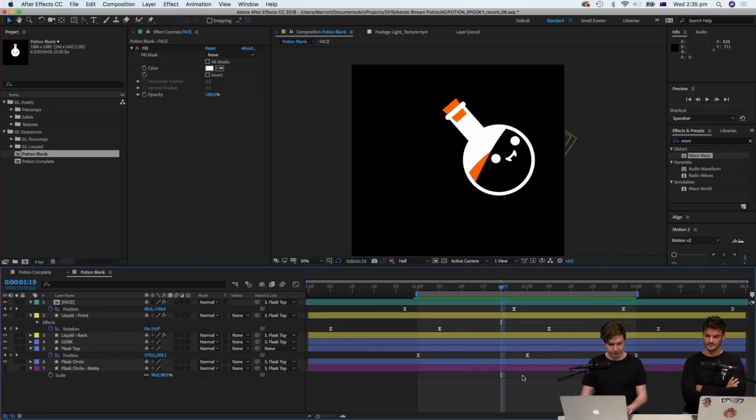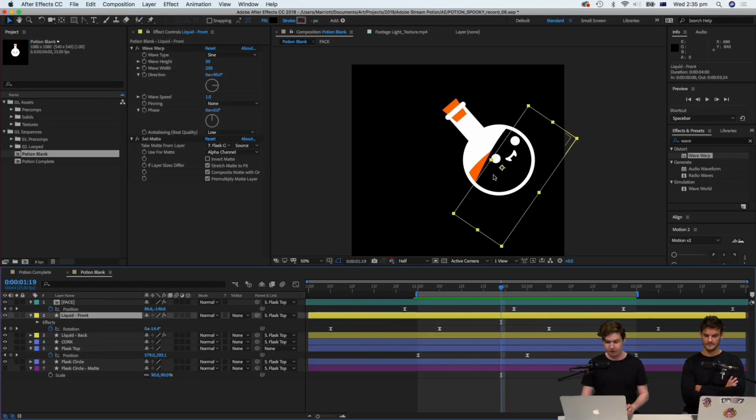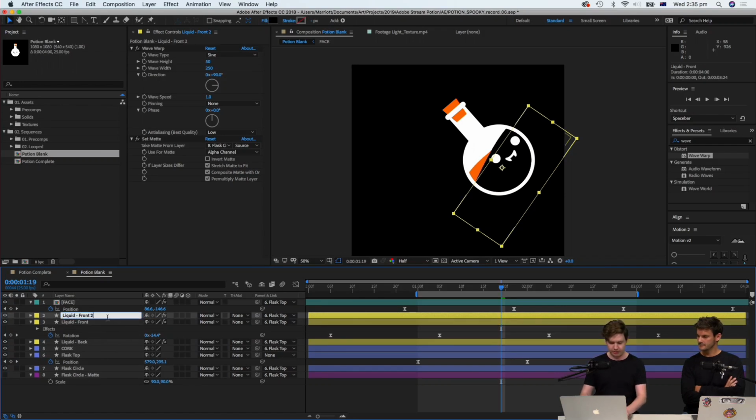Right. And we're going to use a few of those now when we go into adding our shading and effects as well. So the next thing we're going to do is add shading. We're going to shade the liquid first. So I'm going to duplicate this liquid front layer with Command D, and I'm going to call that liquid front dash shading.